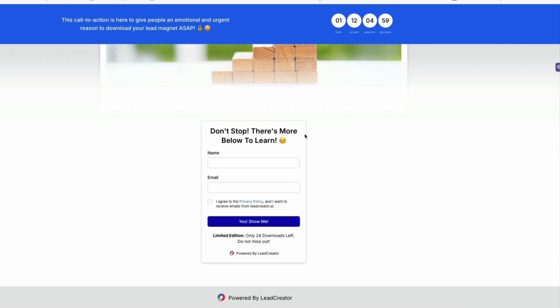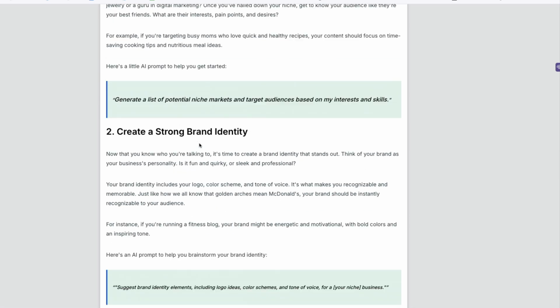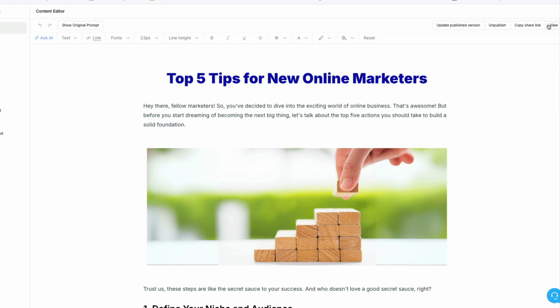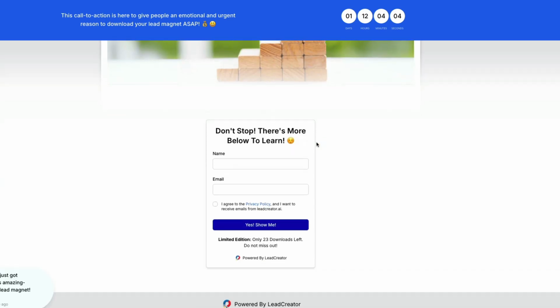So whatever you've written here should entice them to want to give their name and email address so they can keep reading. I'll use my own information, click the box, and click Yes, Show Me. And see how it says only 24 downloads left? If I click Yes, Show Me, and as you can see, you can then read the entire document and see how it pops from the background. If we come back in here now, click the shareable link, I'm going to come up here to incognito. And now if we scroll down, see now there are only 23 downloads left.